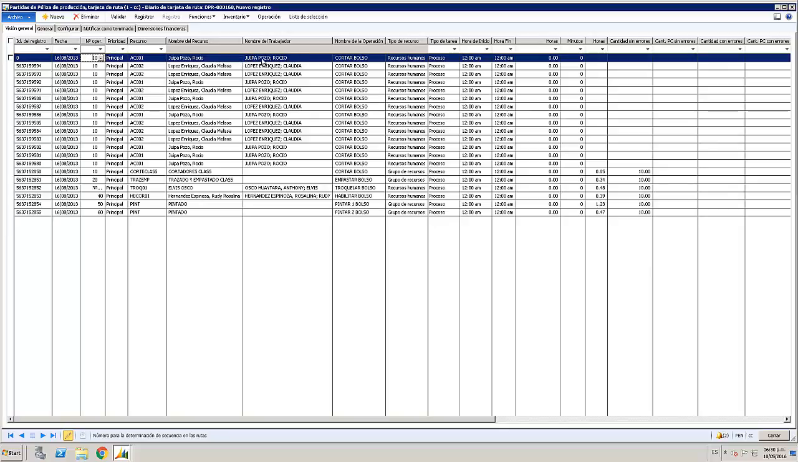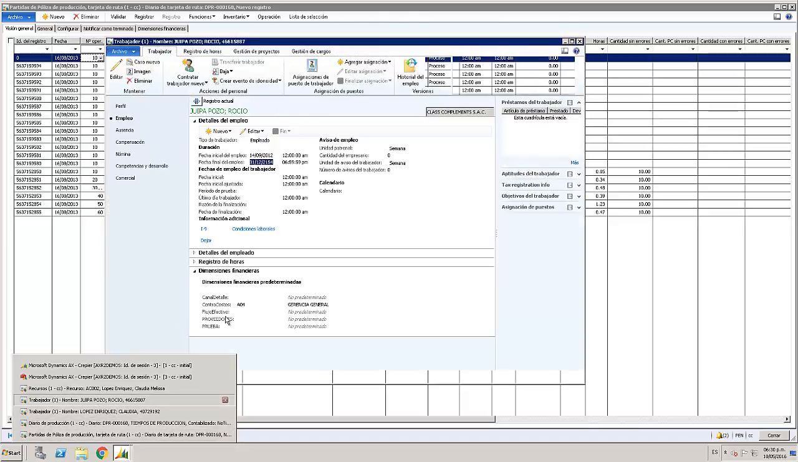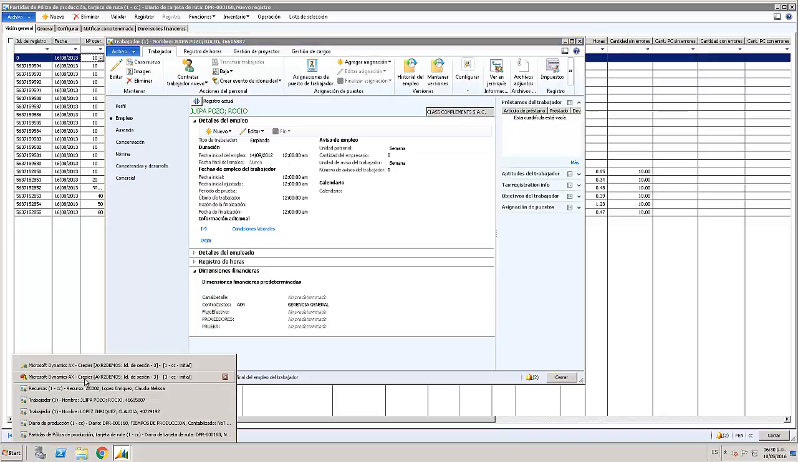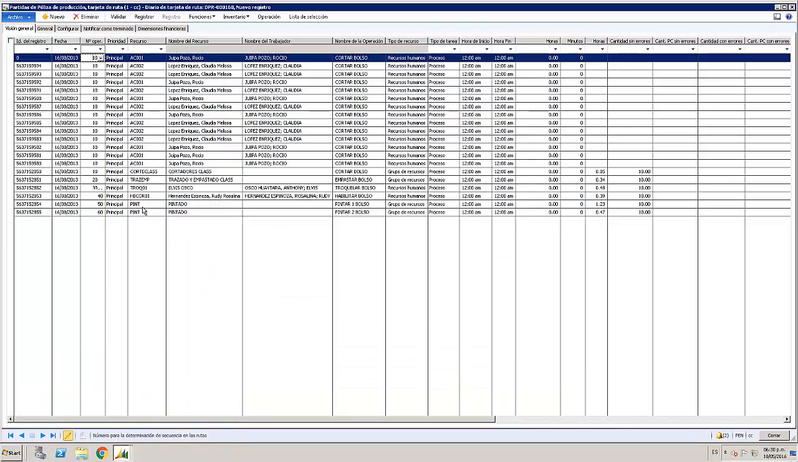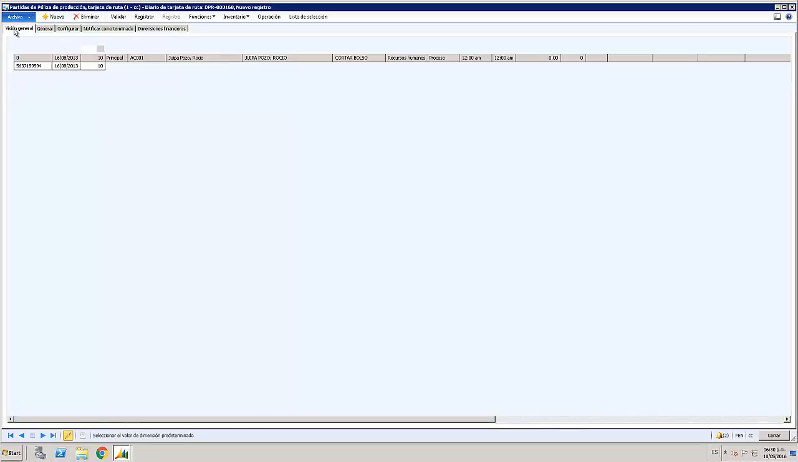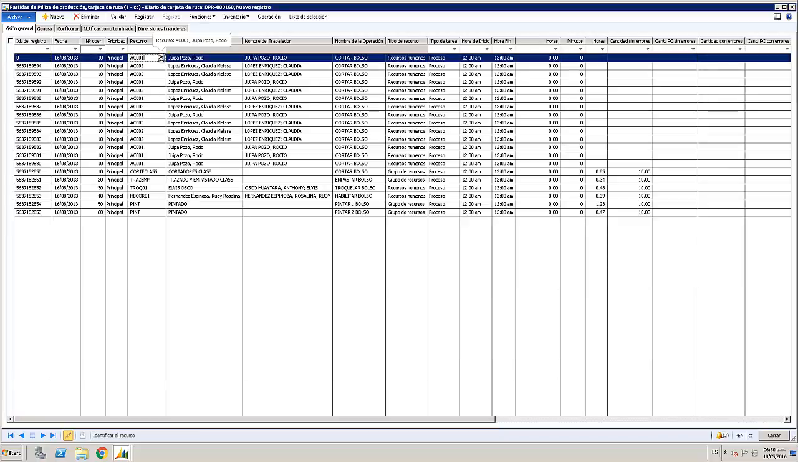Okay, so in this case, when this line is created, the financial dimension of the cost center of Mrs. Rocio is going to be the cost center of Mrs. Rocio, and if you check Mrs. Rocio, the cost center is A04. If we go to AX and check, the financial dimension of Mrs. Rocio is A04.